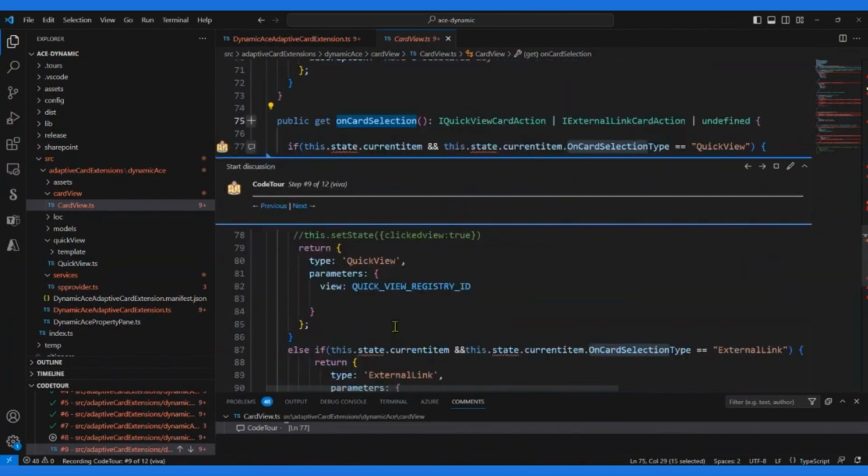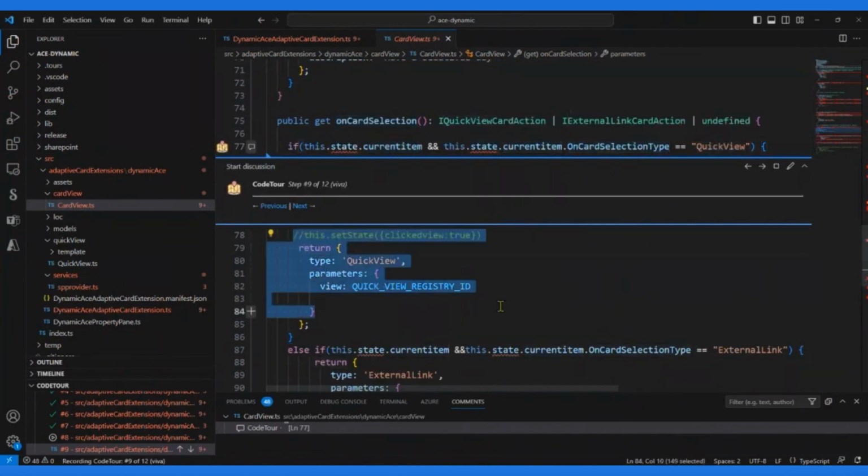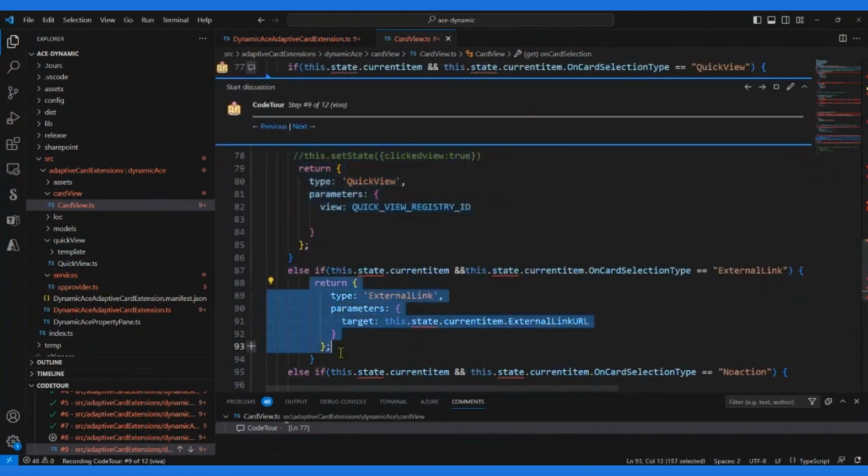Then on card selection, this is where it makes it dynamic: if the current item is there and on the card selection it is quick view, then we have to return the quick view register. Okay. If it is not quick view, then you just have to open the external link. So you are passing and saying, okay, open the external link. But again, the link is dynamic, which is coming from the state of the current object, which is the external link.